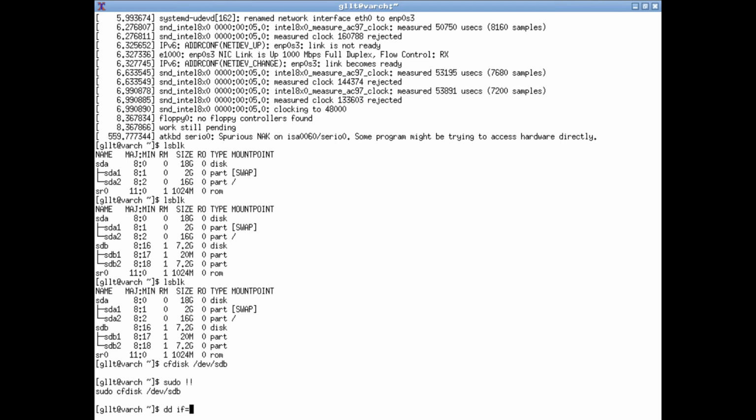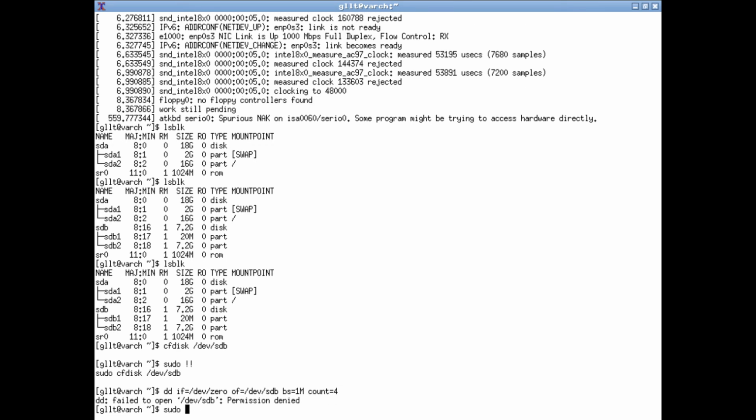If equal dev 0, because we're going to write zeros, which is what we want. Oh, that's not an equal. I always say if and of. That's probably not right at all, but I don't care. The actual thing, byte size equal, I guess that's 1 meg, and count equal 4. This is going to get rid of the old U-boot environment, and I have to sudo that.